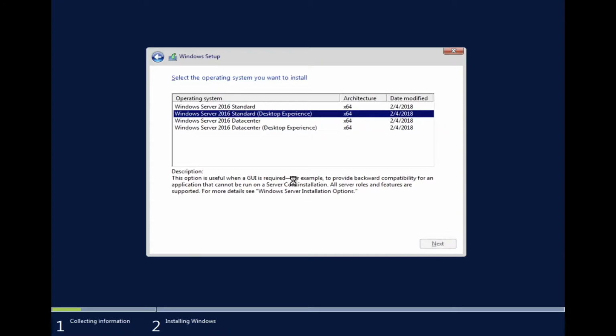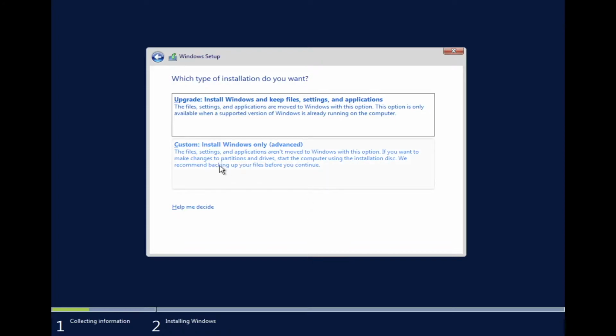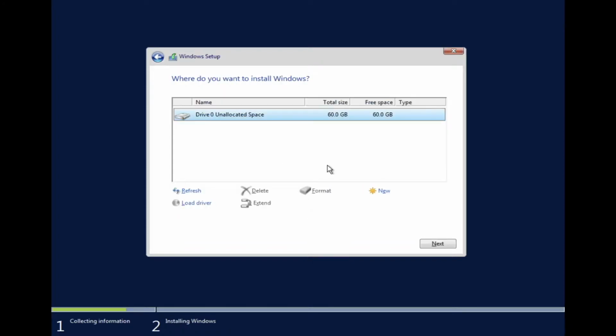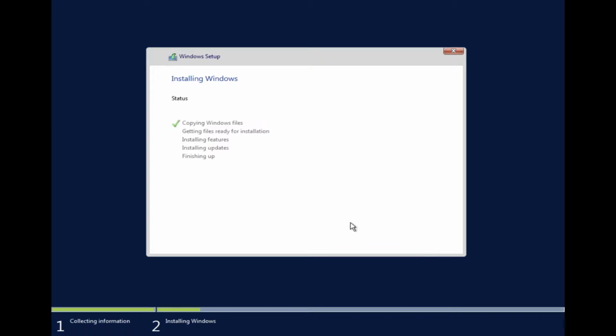And I'm just looking at my camera because I've got about 2 minutes left, but it will work. I'm going to click on I accept the license terms and then click next. And then finally, I'm going to click on custom install Windows only advanced. I'm then going to select new, click apply, and this will format the drive. Now that that's all done, I'm going to click next and wait for Windows to install the files.